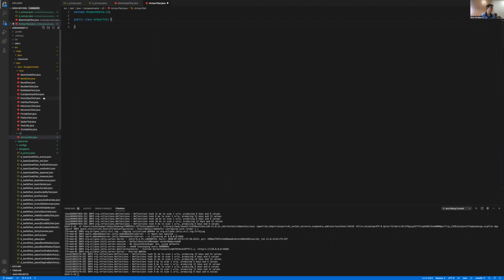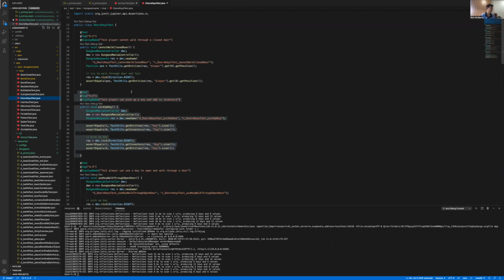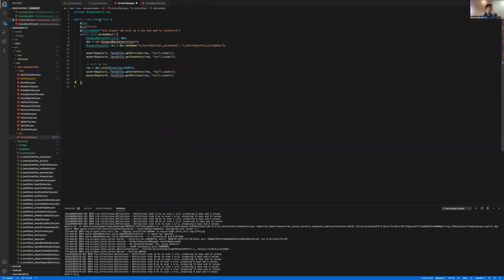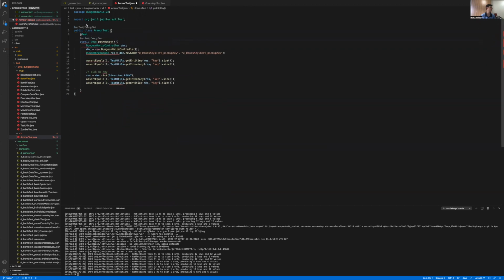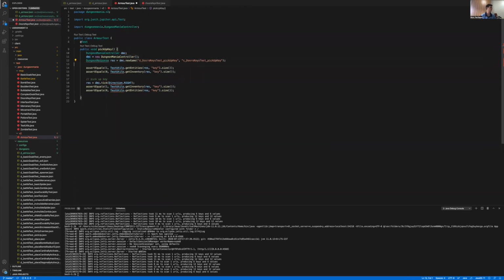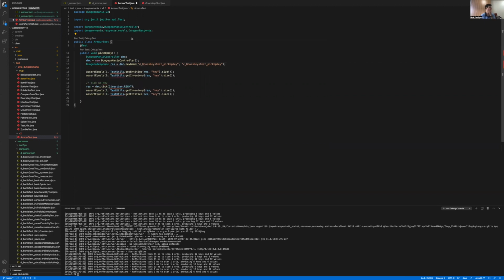So we can look at any of the other collectible entities like keys. I'm just going to copy this test and paste it into here. And then just import everything. Get rid of that. Import dungeon response.